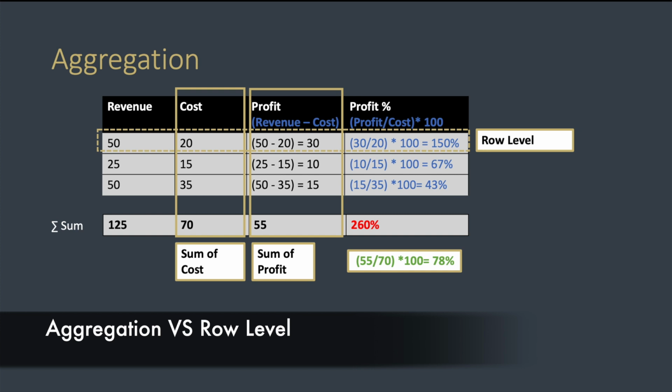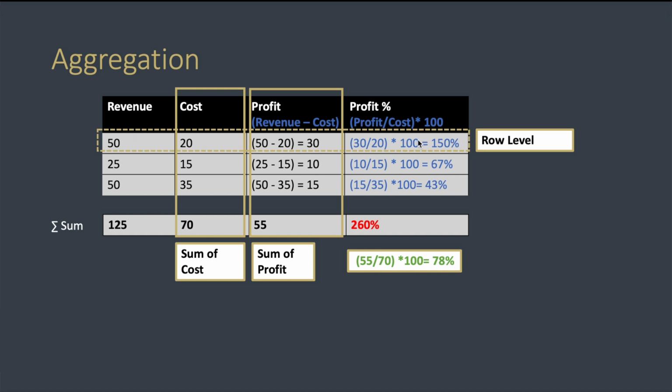This illustrates the breakdown of the calculation that goes behind the table. So we have the row level calculation, where we have our profit calculated on the row, which is 50 minus 20, we get 30, and the percentage of profit will be the profit over the cost for this particular row. And we have seen in our Tableau example, we have this problem here of 260%. So how did this come about? This is from 150 plus 67 plus 43. And here is where the problem is.